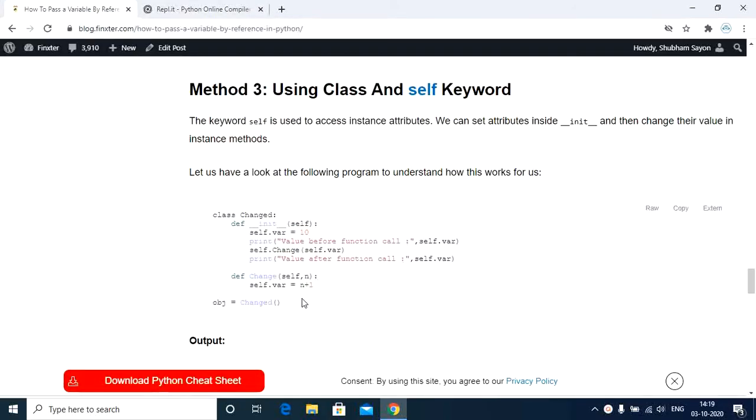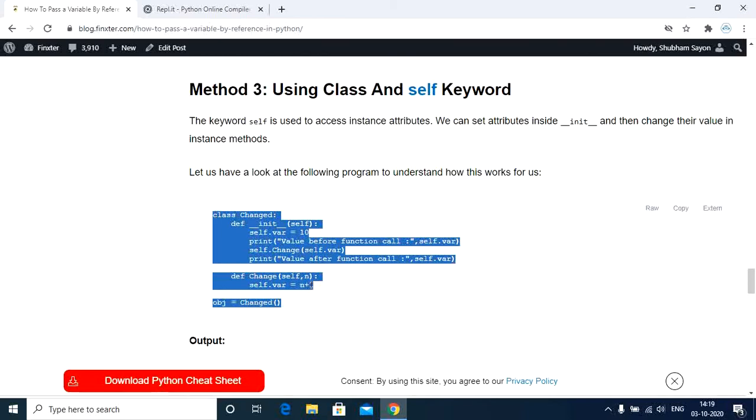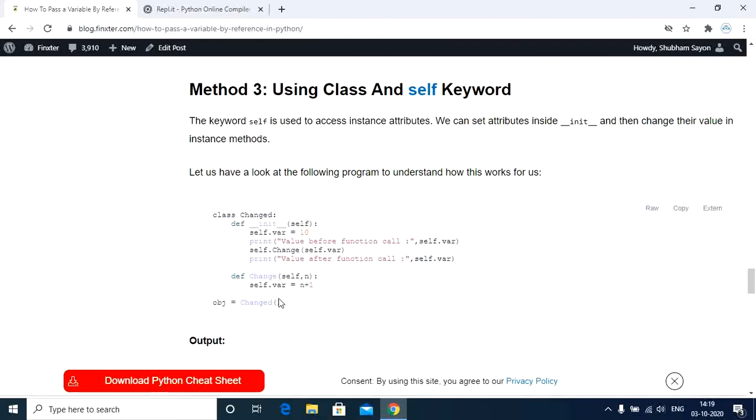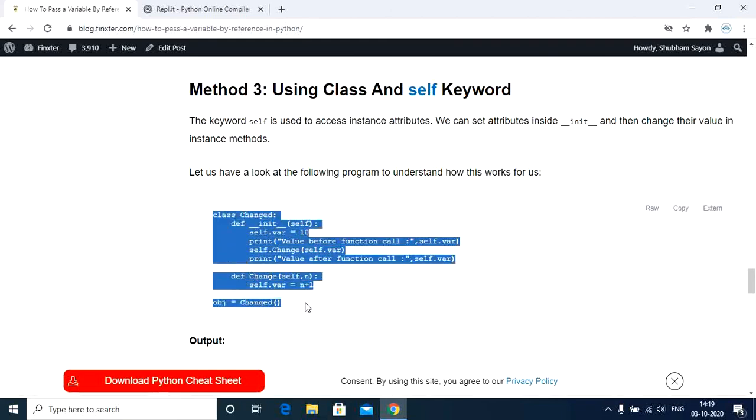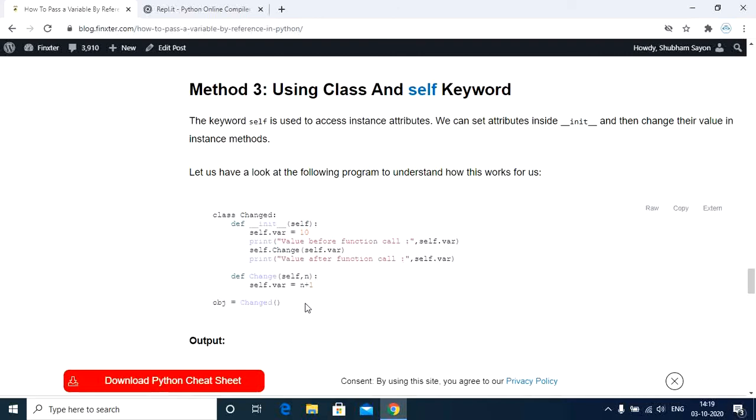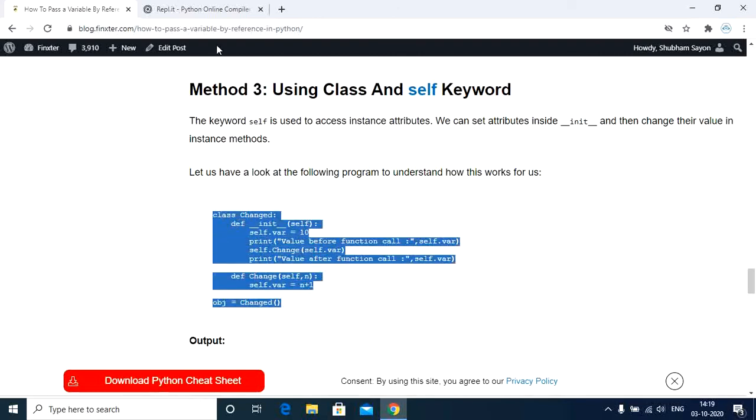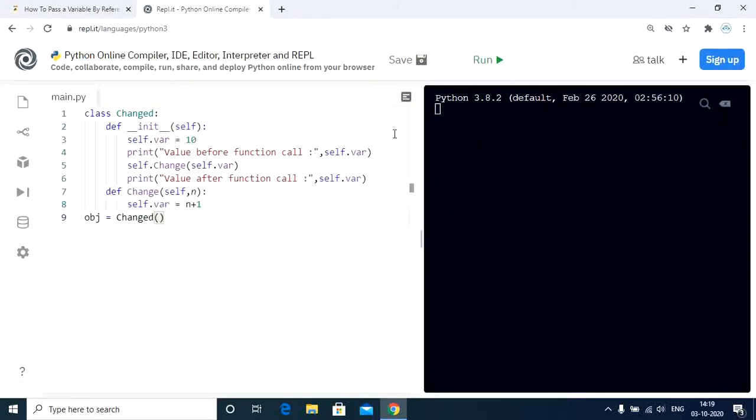Let me take you to this code. If you remember, this is the exact code that we used to define our problem statement in the beginning. However, there's a slight difference here. Let me copy the code. Let me clear the output screen. Okay. So as usual, we have our init constructor. We also have our variable var, which holds the value 10. Now we print the value before the function call.